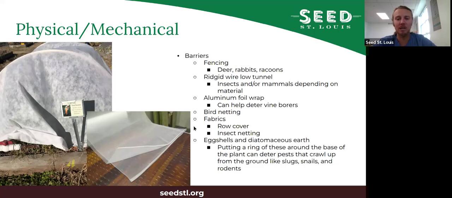You can also use fabrics, like the insect netting we've talked about multiple times, or you could use row cover if it's a cooler time of year where having it a little warmer is also going to be helpful. So this is also going to keep things just a little warmer in there. And then you can also use things like crushed up eggshells and diatomaceous earth, which is a mineral product that you can buy. If you sprinkle a ring of those things around the base of the plant, this can deter pests that are crawling up the plant from the ground, particularly things like slugs, snails, and even rodents.